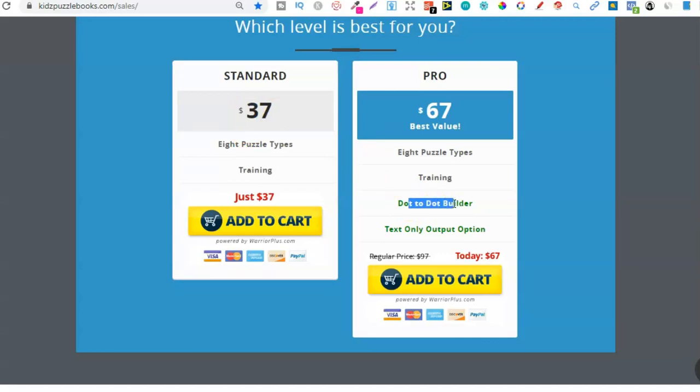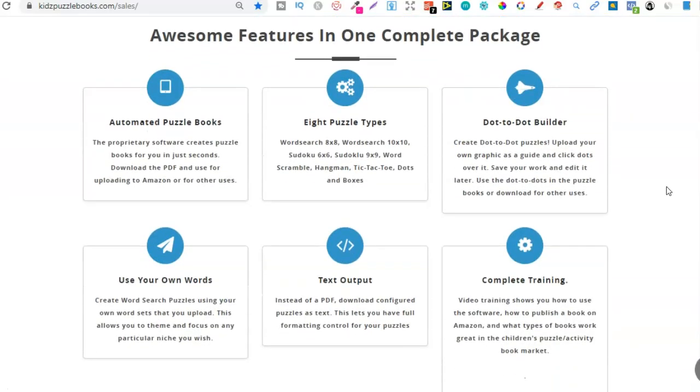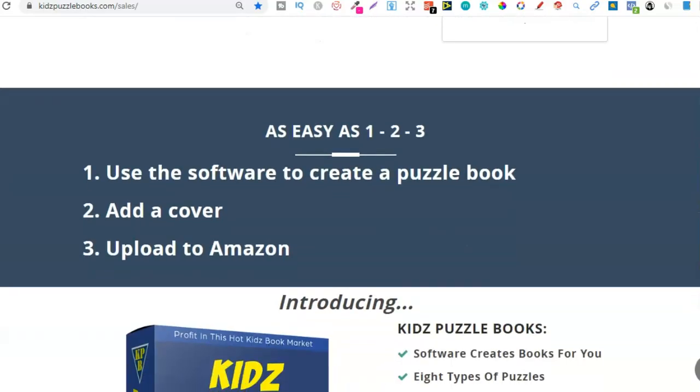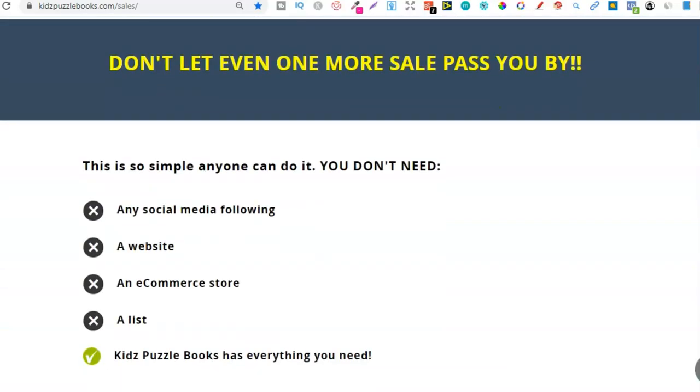Now this is mainly the only reason why I bought this software, and you're going to see how that works in a second. Then we have a text output option as well. So with Kids Puzzle Books, you can create automated puzzle books, 8 different types, dot to dot, use your own words, text output, and Ken, the creator of this, has got a complete training inside this on how to use everything. So you can use the software to create a puzzle book, add your cover, and then upload to Amazon, and bam, you are done.